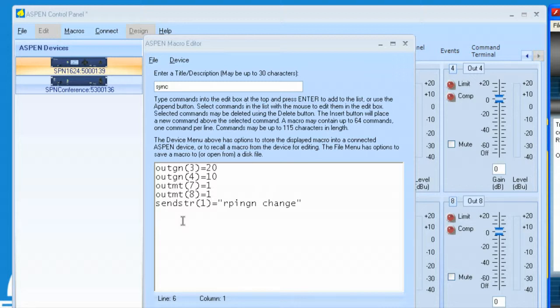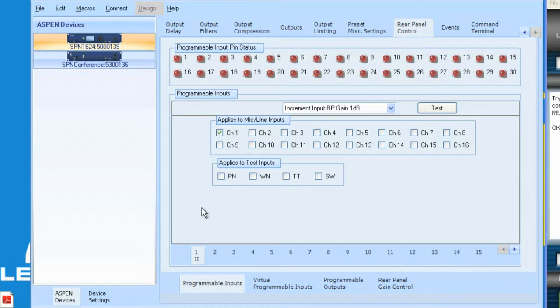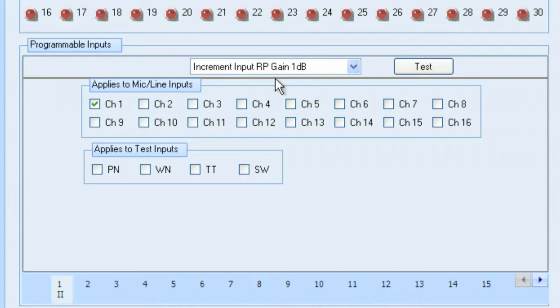Now this is important because once all of these things are executed within the macro, it's also going to send the string RP and gain change out the serial port. So that's the macro that we're going to use. Now what we need to do is go to rear panel control, and what I've done here is I've assigned programmable input number 1 to increment the input rear panel gain 1 dB on channel 1. So now I have an external button assigned to this, so when I push the button, it's going to increment the input rear panel gain of channel 1.